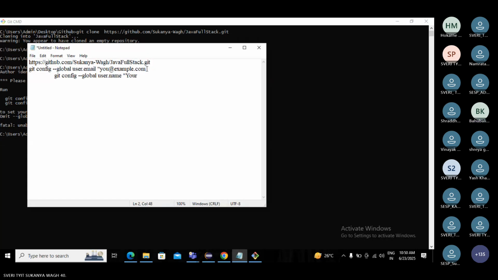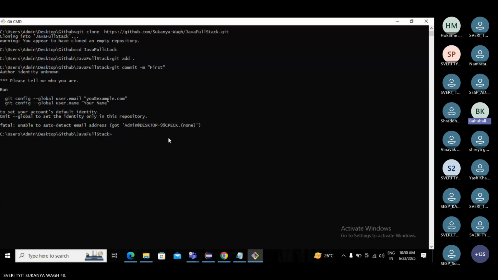Just remove it, and instead write your email ID, the one which is associated with GitHub. Right. Let's copy this command and paste it within your console. Hit enter. Okay, it's accepted.